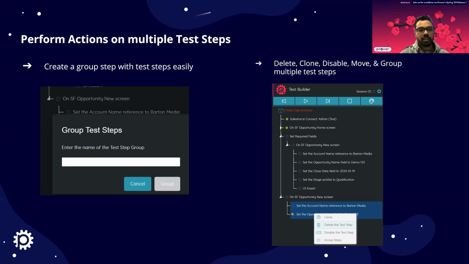Moving to the next one. This is an interesting enhancement coming to Test Builder, where on the left, if you see, user now will have the capability to create the group test step directly in the Test Builder. In the past, you always had to go back to the tool and create the group test step to organize your test. Now you have the capability to create the group test steps directly in the Test Builder. And on the right side, there are also options available to delete, clone, disable, move, and group multiple test steps directly in the Test Builder.